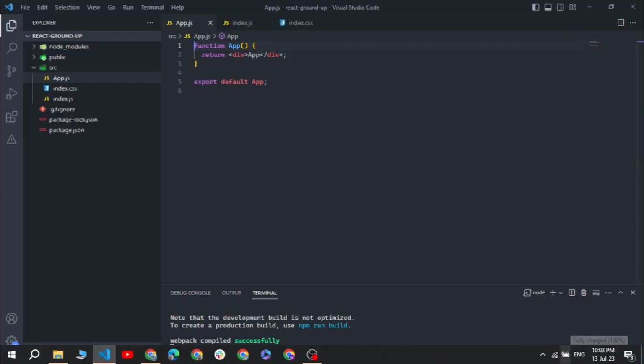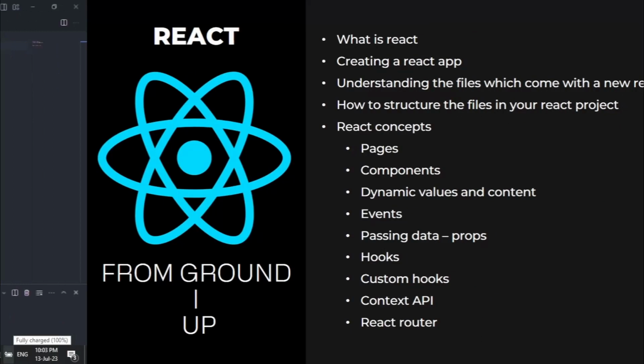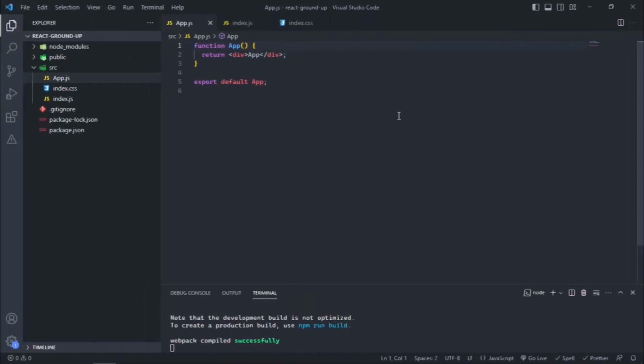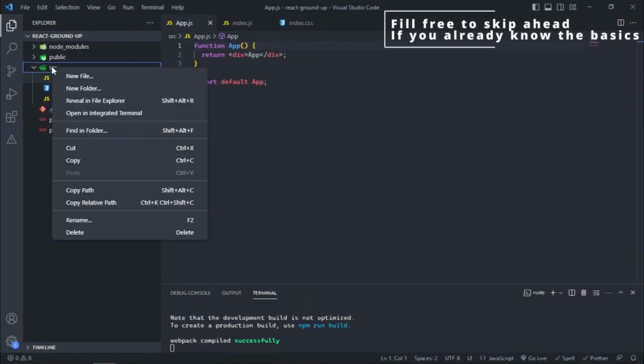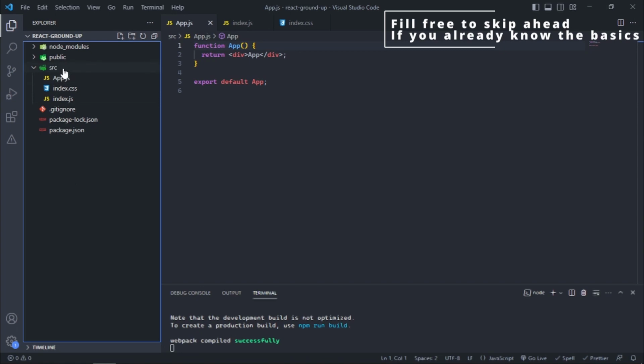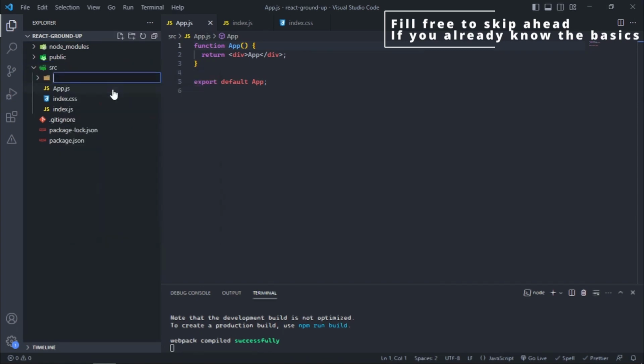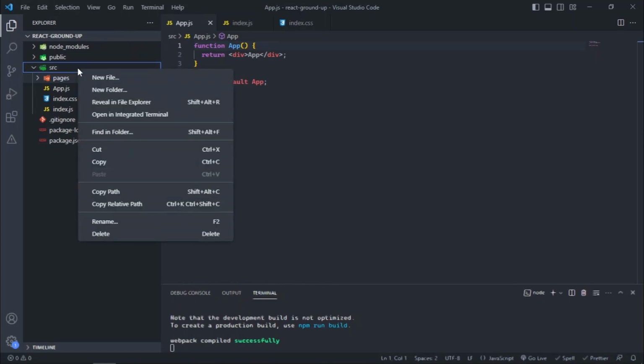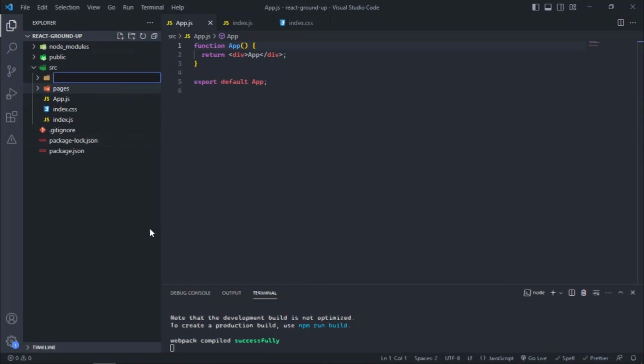The common ways to structure your growing React project is the next thing we're looking at. How to structure the files in your React project. So generally inside the source is where you are going to be adding new files, and you can add a new folder as well. So let's say pages. Your web application is going to be made up of pages, so in general you are going to create a folder called pages. You can also create a folder called components, because pages are made up of components.